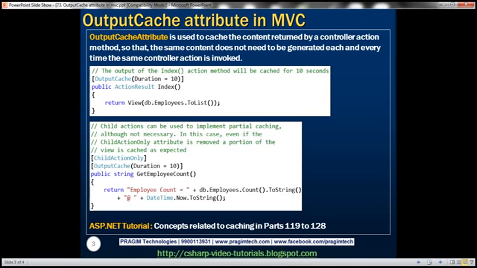Okay, so we don't necessarily have to use ChildActionOnly attribute to cache a portion of a view, but if we don't use ChildActionOnly, then somebody will be able to invoke this public method within a controller by issuing a URL request. So if you want to prevent that from happening, and if you want to cache portions of a view, then we can make use of ChildActionOnly. But if you want to cache portions of a view, and at the same time we also want to allow users to invoke this action method directly, then you don't have to decorate that with ChildActionOnly attribute.